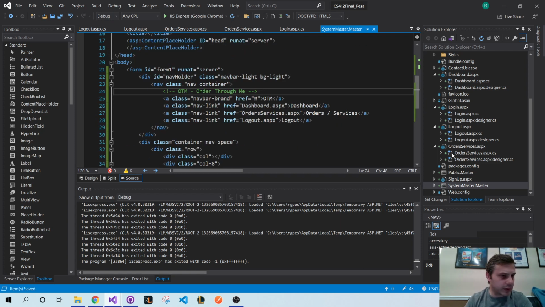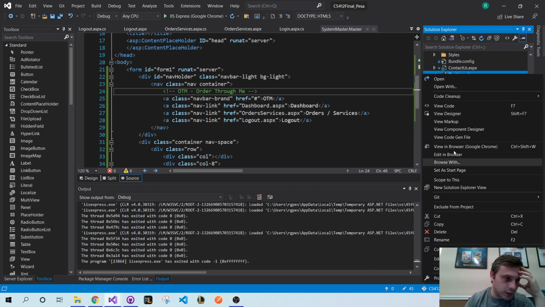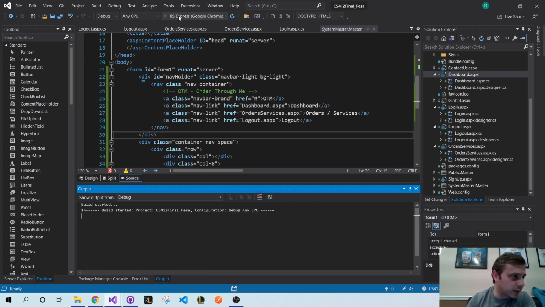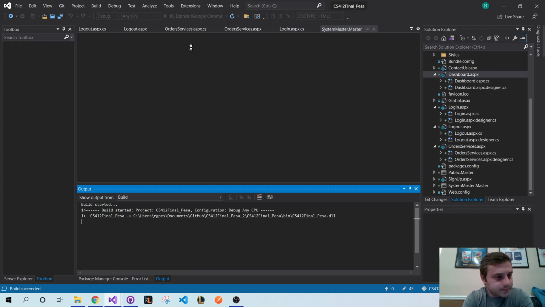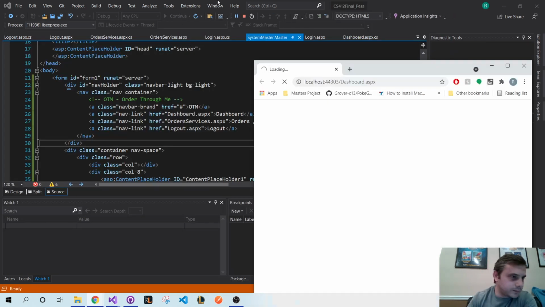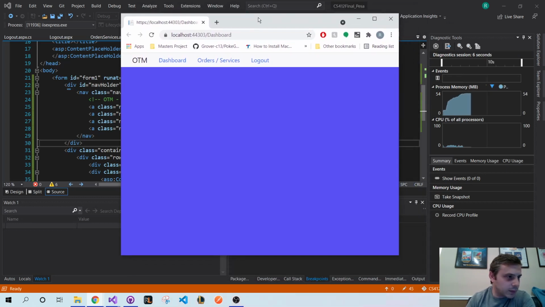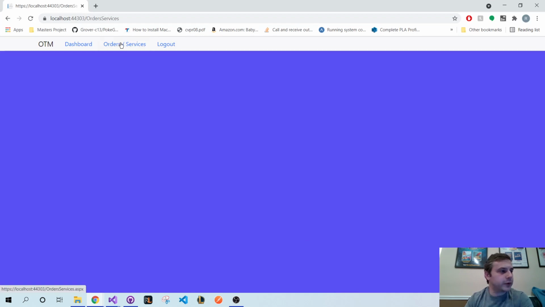Okay, so now that we know our public facing stuff is fine, let's set the startup page to the dashboard, just so that we have a way to get into it without doing too many things. And let's click play. Let's see how that looks. Okay, cool. So dashboard page works, order services page works, logout page works. Okay, cool. Yeah, we're in business.